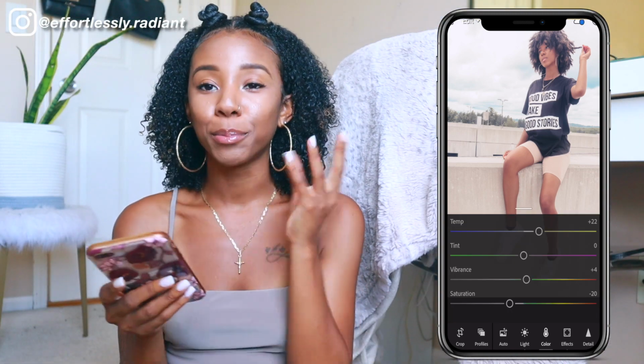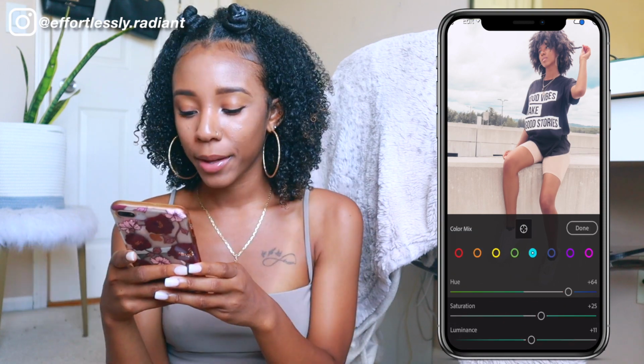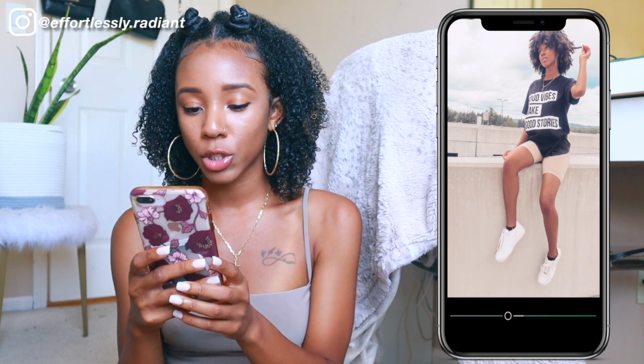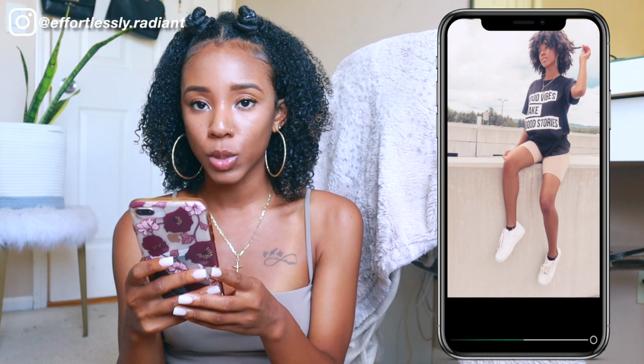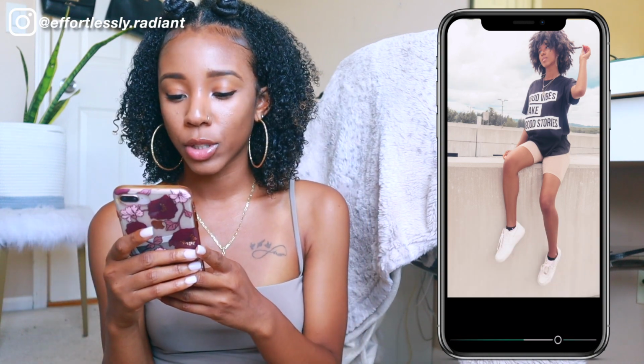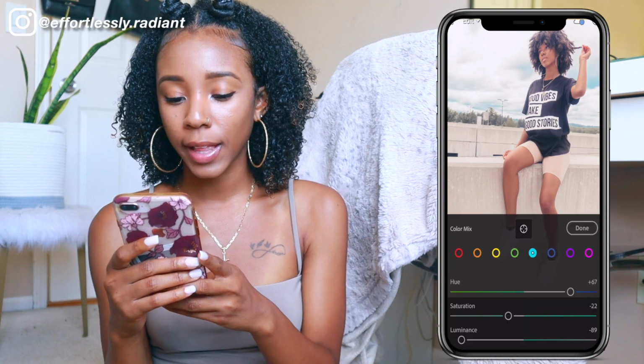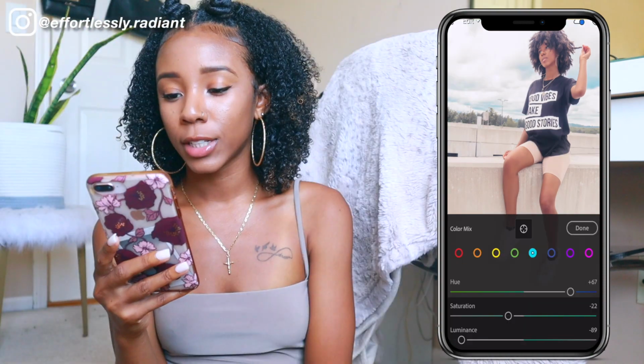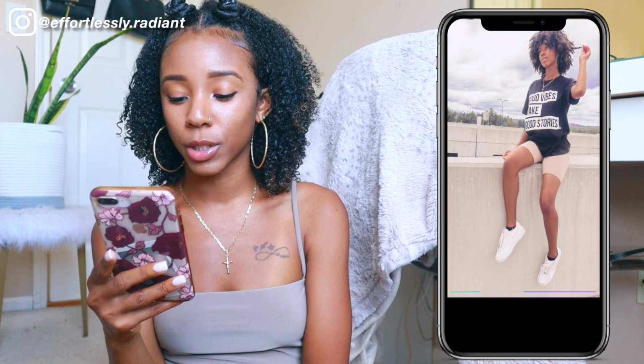And then I love the blues to kind of be this pale blue color. As you can see, I'm just turning down the luminance of the blues, and that's basically how bright or dark it is. And when I turn it down, you can see more definition in the clouds, so I'm just going to turn that down. And you can change the hue of the blues, which is really cool.